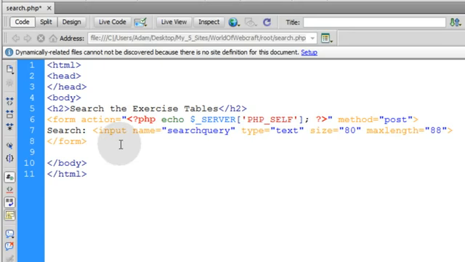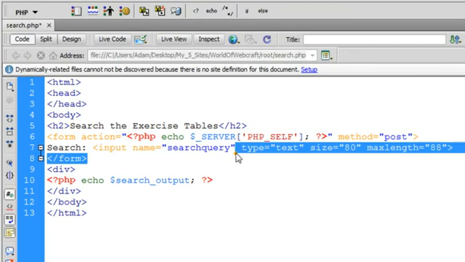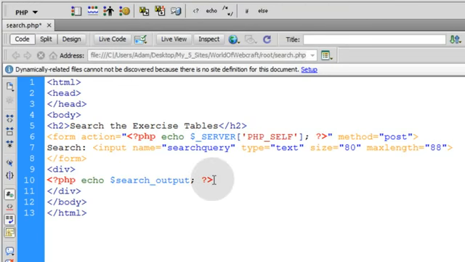Let's just put in a div. Close it off, go down a line, and close the div tag. Search output. Put a semicolon on the end of it, and on the front of it put a $ sign, highlight the whole thing, go up here to PHP and echo. And that's where we're going to echo the search output.